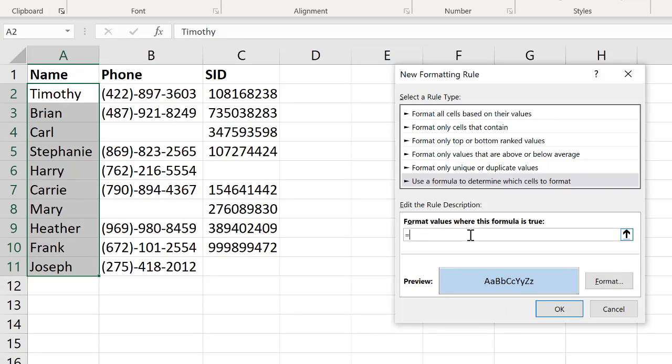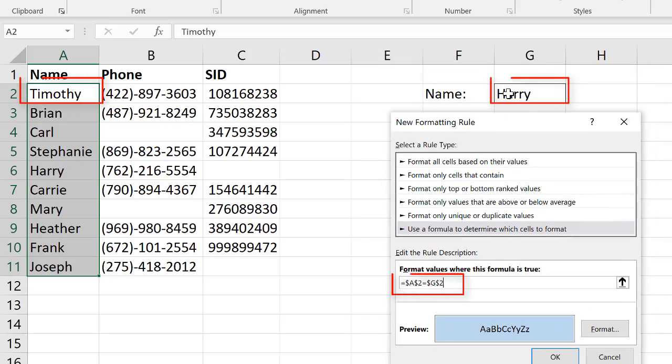And I'm going to put in a formula here. Now this is really important. The formula that you're putting in here is only evaluating for the upper leftmost cell of the range that you have highlighted before you selected the conditional formatting tool. So right now we're looking at A2. And I can just say A2 equals G2. If that's true when I'm in cell A2, then we're going to highlight it blue. So right now Harry is not the same thing as Timothy, so that's not going to be highlighted. So I'm going to click OK.